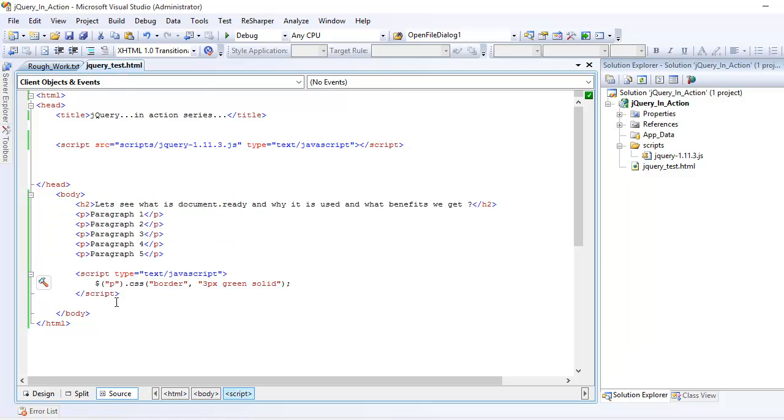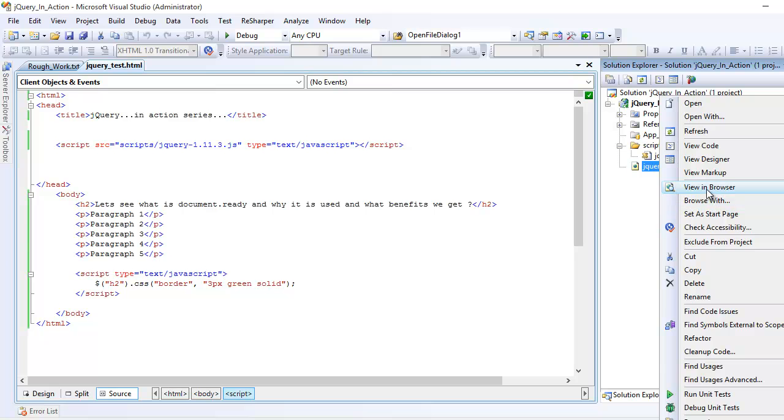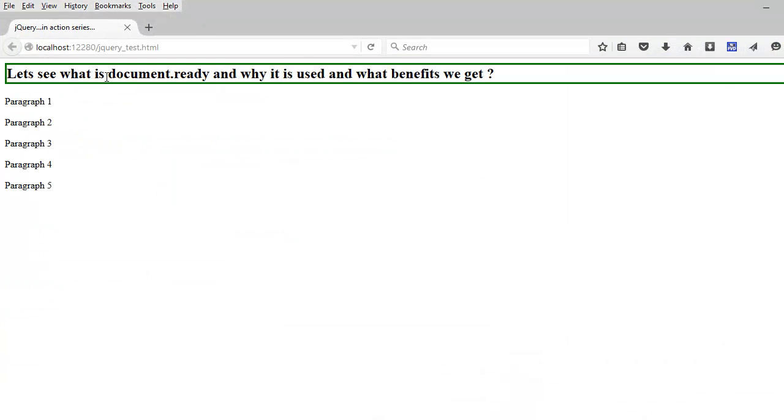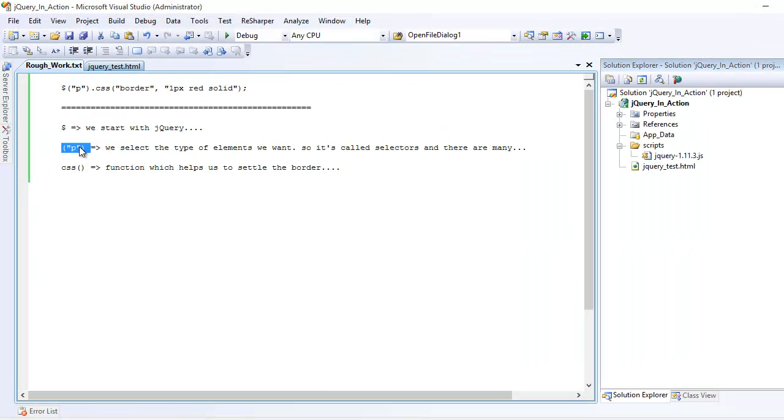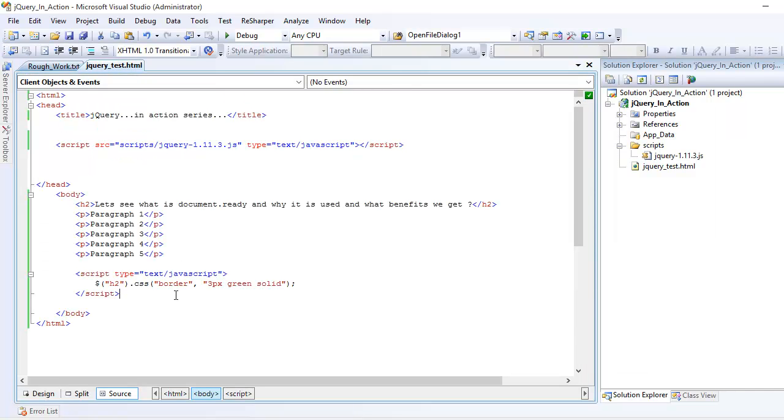So what if I come here and change this to h2, and now if I call for a preview, view in browser, you can see the h2 gets selected and the paragraphs are fine, right? So you're getting my point. It's the selector, how you select it, and then it's fairly simple what things you want to manipulate. So this is how jQuery works.